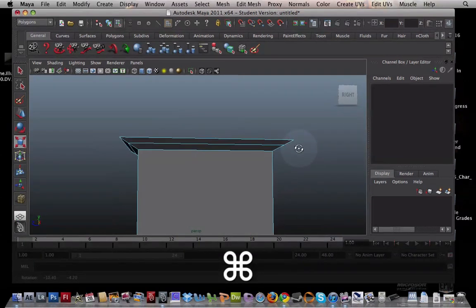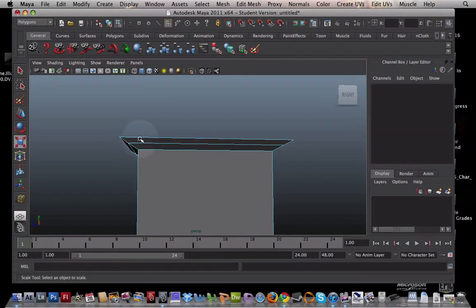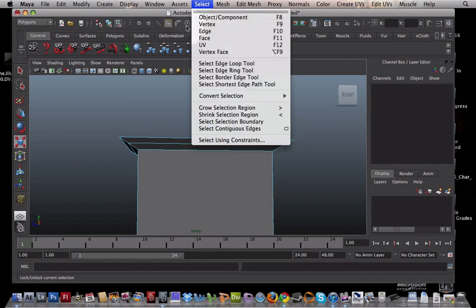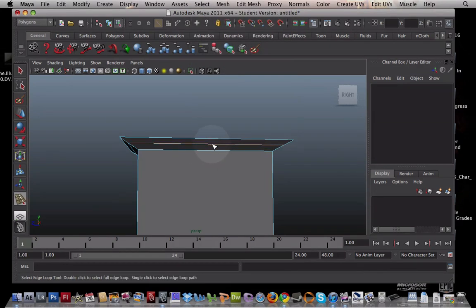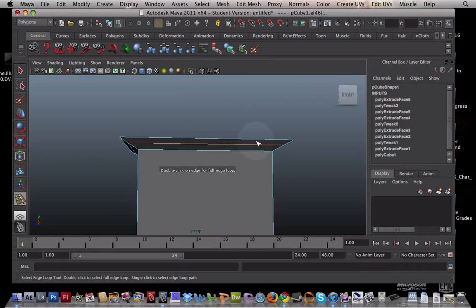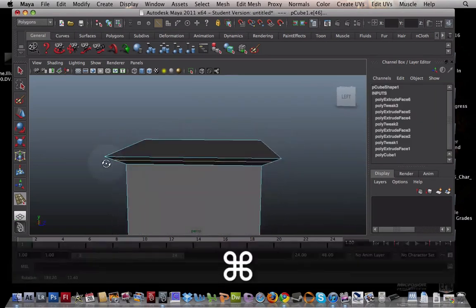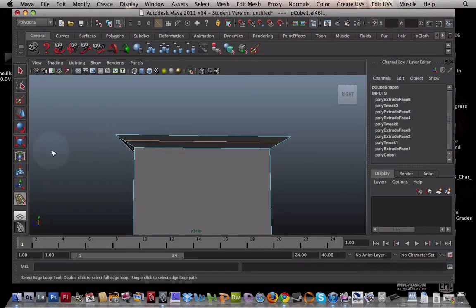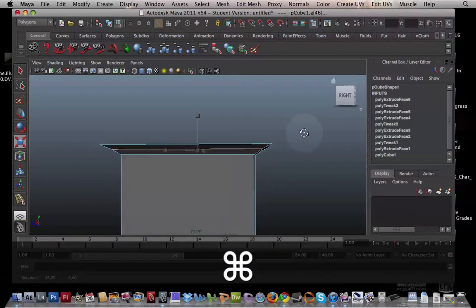At this stage, this middle set of edges don't seem to curve in as much as I'd like them to. So if you go to select in your menu, what we're going to use is a tool called the edge loop tool. Select edge loop tool. By double clicking on an edge, you can see now it selects all those edges around. If you go to your scale tool now and use the middle one, we can scale that in a bit. See now it's looking a bit more curved.